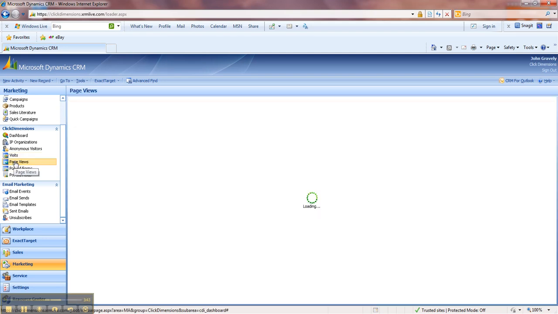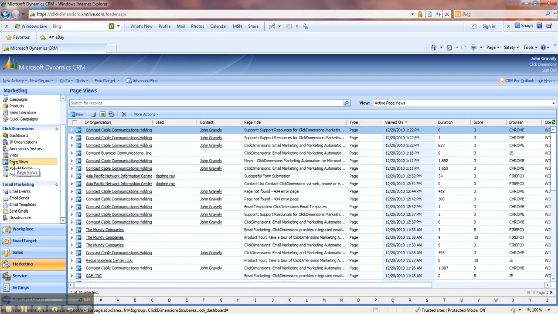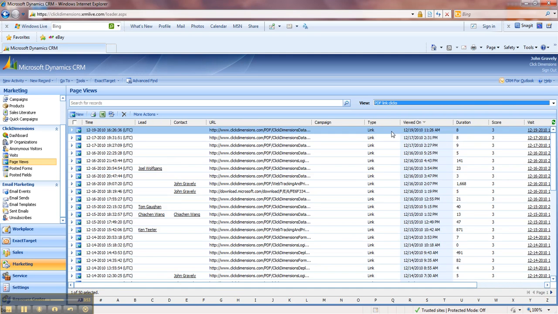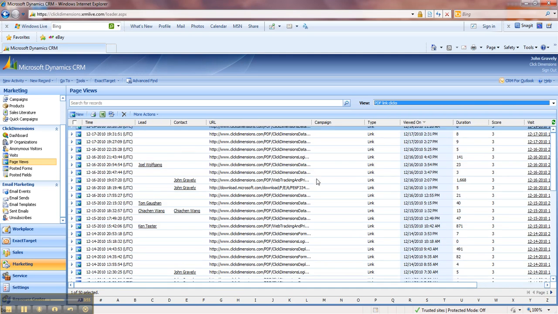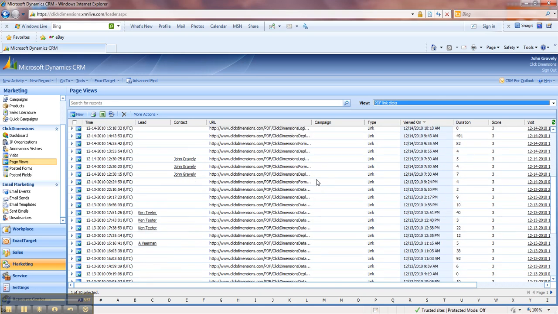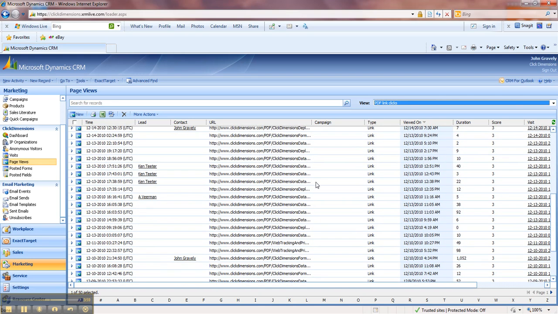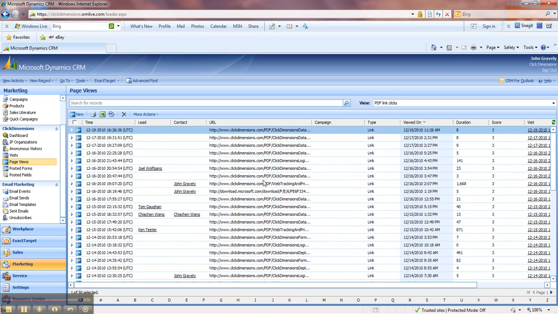When I look at my page views, we can track not only views on pages of your site, but also clicks on PDF links or any other document. If you want to make links to other sites trackable, we can do that, and I'll show you how to do that in a different video. But you see all the different page views.